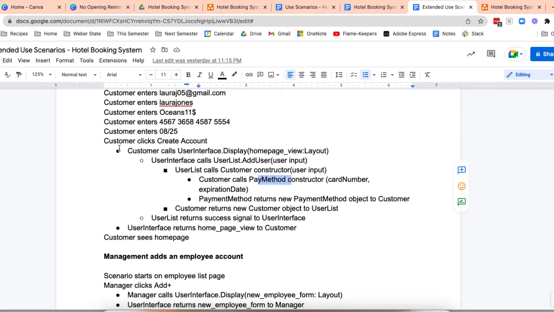And now we see we've nested it all the way down, and now we're going to start returning data. Payment method returns new payment method to customer. Notice we're returning the data to the class that called it. Customer returns new customer object to user list. Again, user list had called customer constructor, so that's where we want to return it. User list returns success signal to user interface, and user interface returns homepage view to customer. Depending on whatever it is that we're trying to get, that's how we know what we're going to be returning.